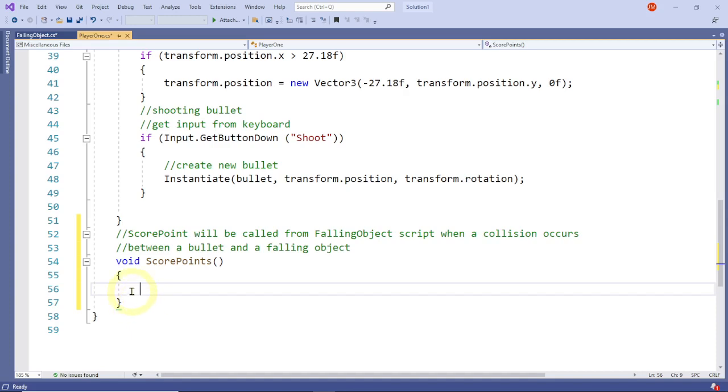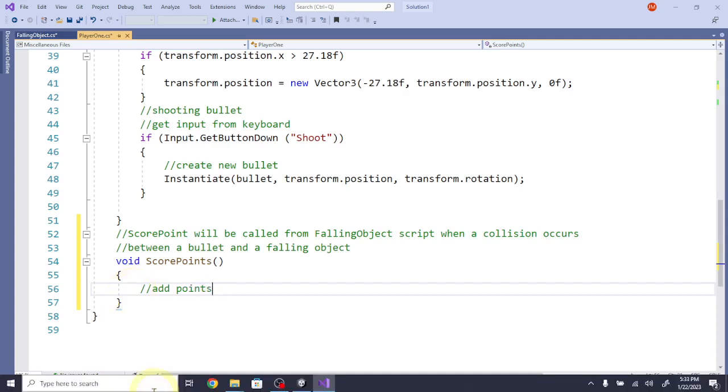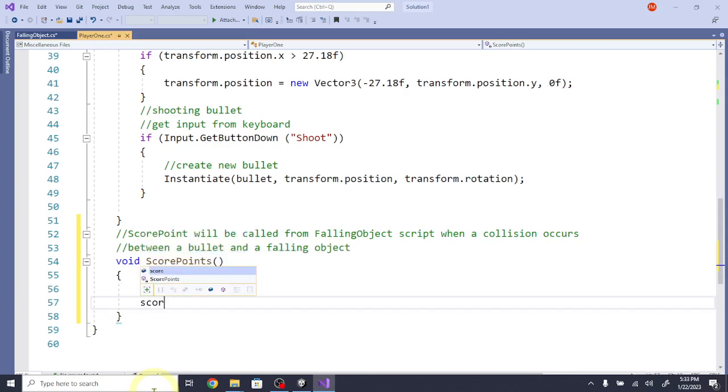In here is where I'm going to add my code to add score points or add points. Okay. All right. So let's go ahead and add the code. The code is going to look very easy. Score points. Right. This is where we're going. Score plus equals, and for right now, we'll add only 1 point. We can change that in a little bit.